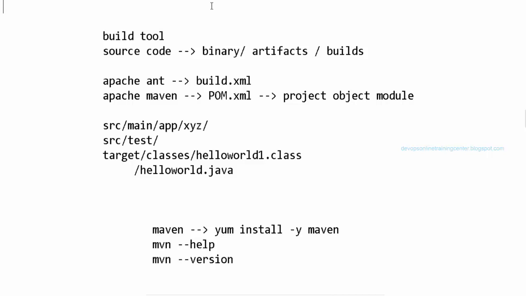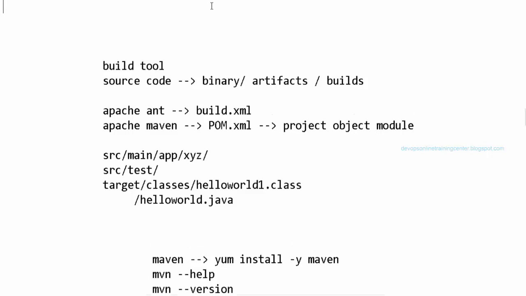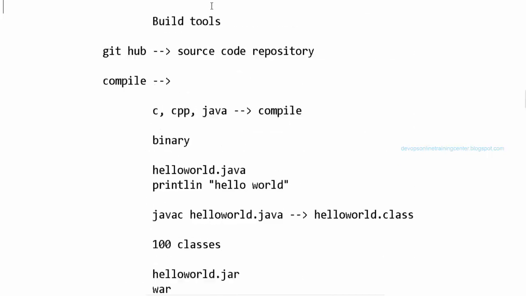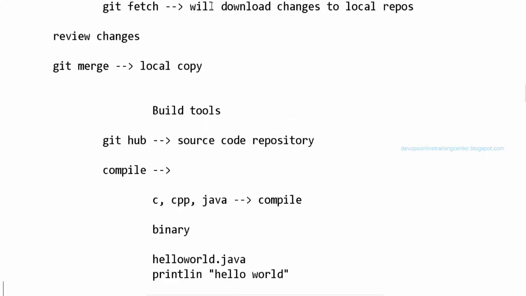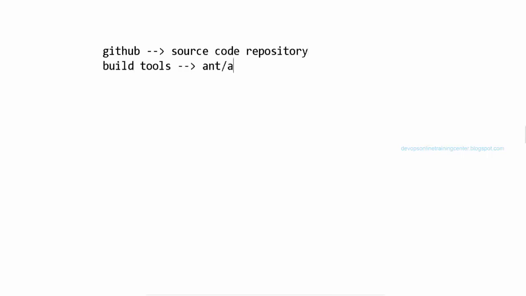So GitHub is a source code repository, right? And we use build tools like Maven, etc. to convert those things to binaries or artifacts. Then we need to store these binaries also somewhere.